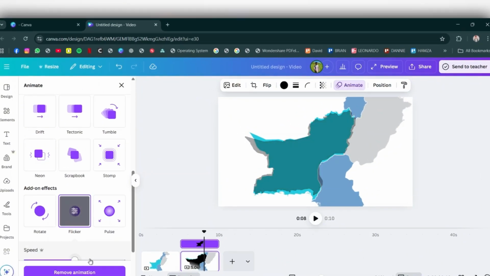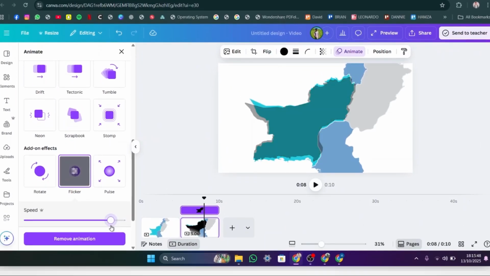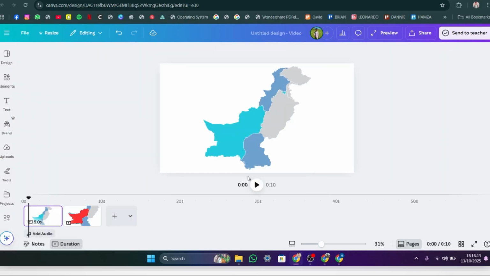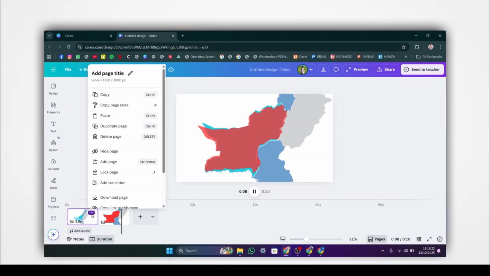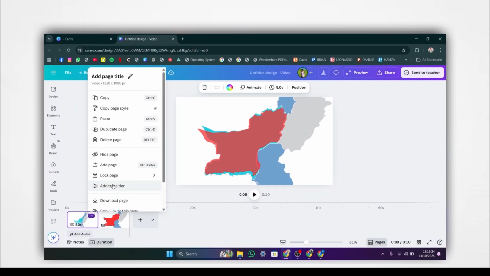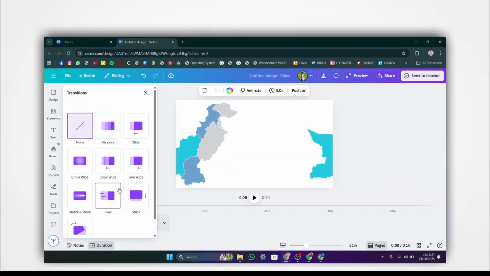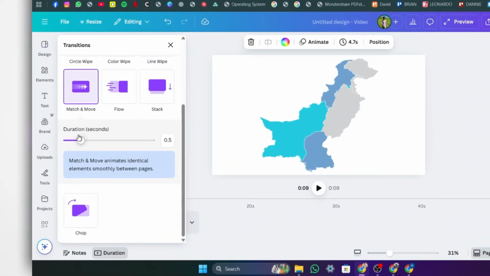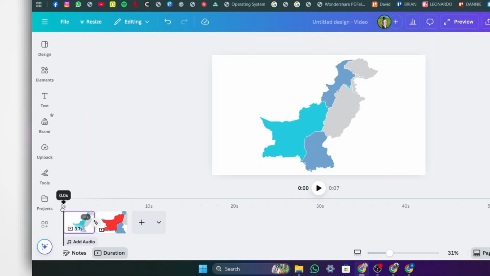Use the slider to adjust the animation speed. You can also change the map's color to match your style. Now play it once to see how it looks. Then click on the three dots on the first clip and choose Add Transition. You'll see several options. Select Match and Move for a smooth effect between maps. Use the slider to set the transition duration. Play it again to check the flow.